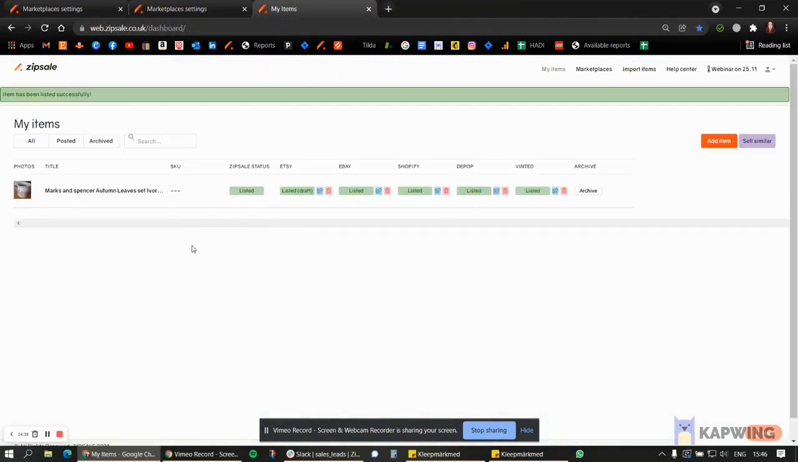Now, please bear in mind that Zipsale's auto-delisting currently works for all marketplaces besides Vinted. So if the item is sold on Vinted, it will not be automatically delisted, so please pay attention to what is happening on your Vinted dashboard. And in the same way, if the item sells on either Etsy, eBay, Shopify or Depop, it will not be automatically delisted from Vinted yet. This is a feature that we're actively working on, so please look out for updates.